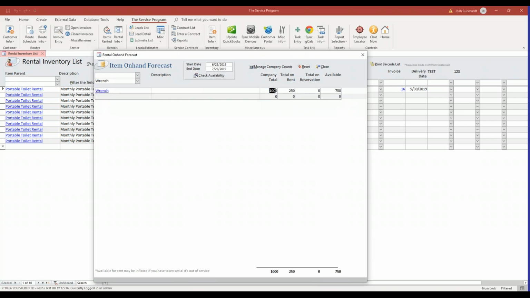And as you can see, we have 1,000 wrenches, but 250 are on rent right now, so 750 are available.